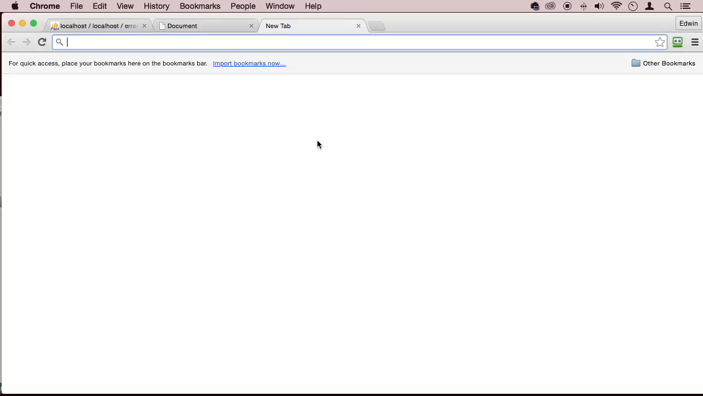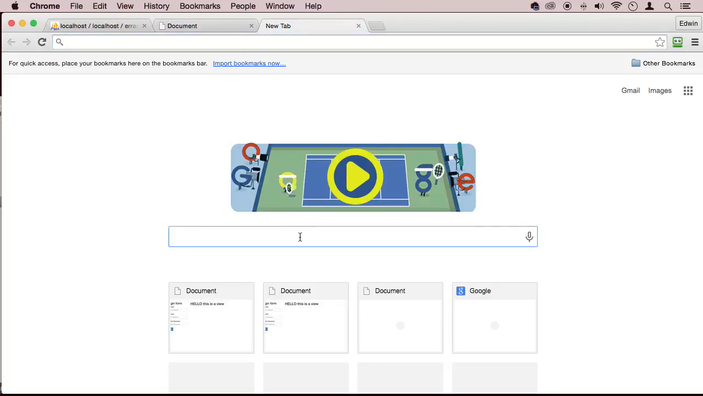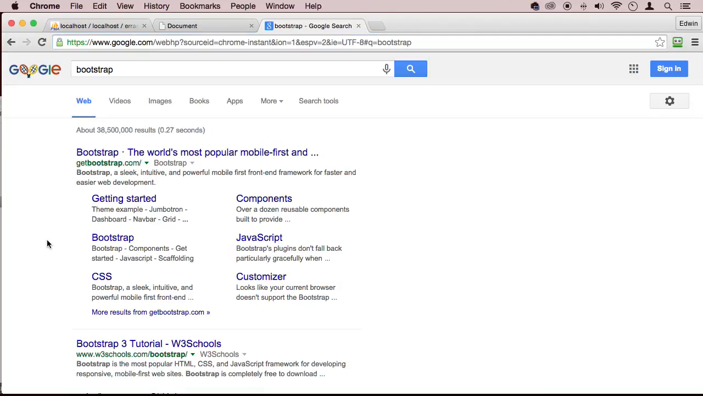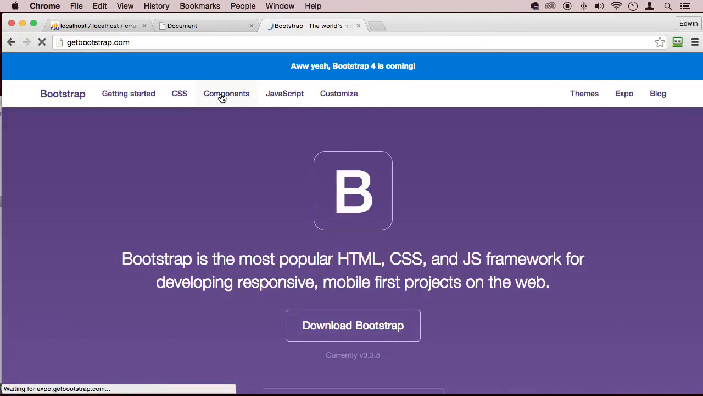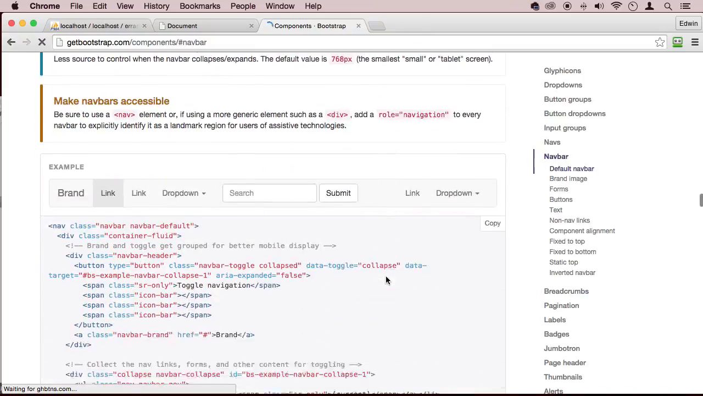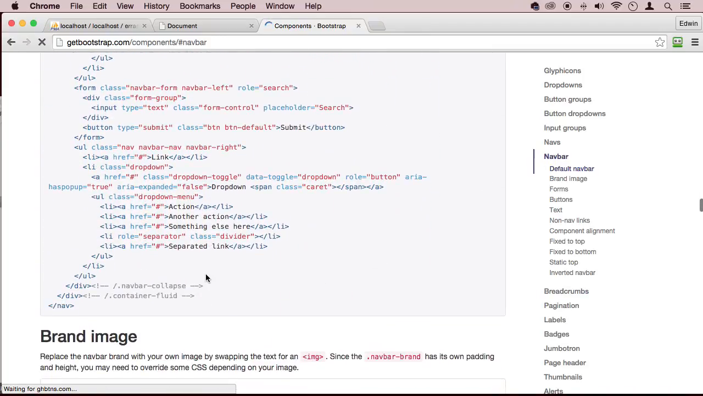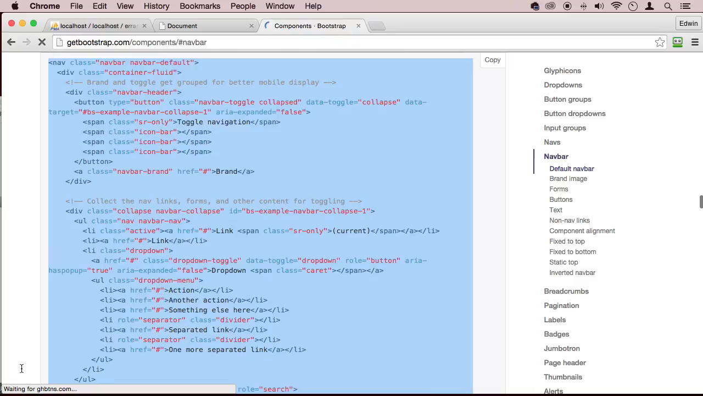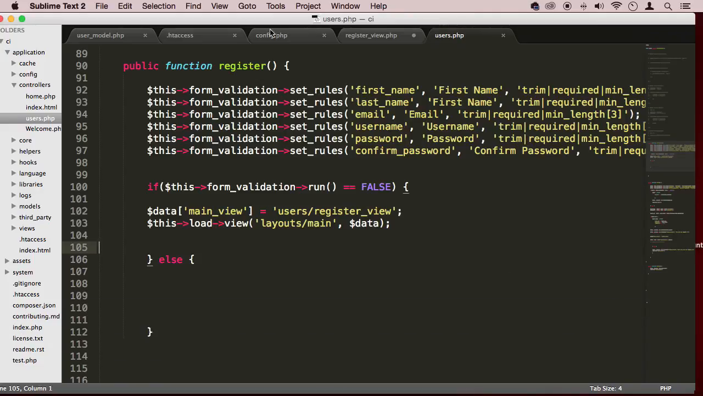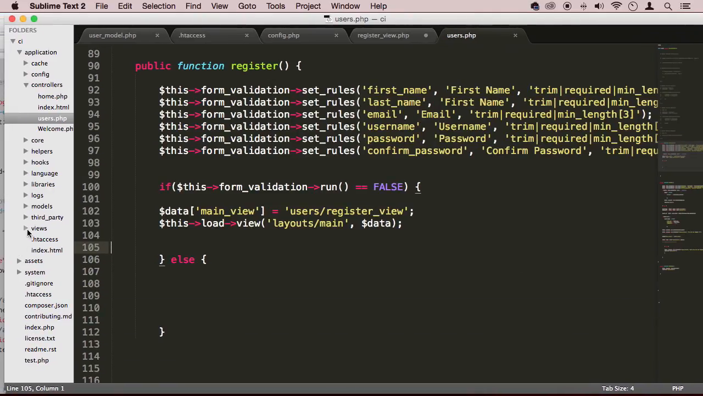So let's go ahead and go to Bootstrap. Instead of building this from scratch, I'm just going to go to Bootstrap and copy some of that code. Go to getbootstrap.com, go to, I believe, components, and then navbar. Right here is a big piece of code that I'm going to get, and I'm just going to copy this. And let's go to our home view.